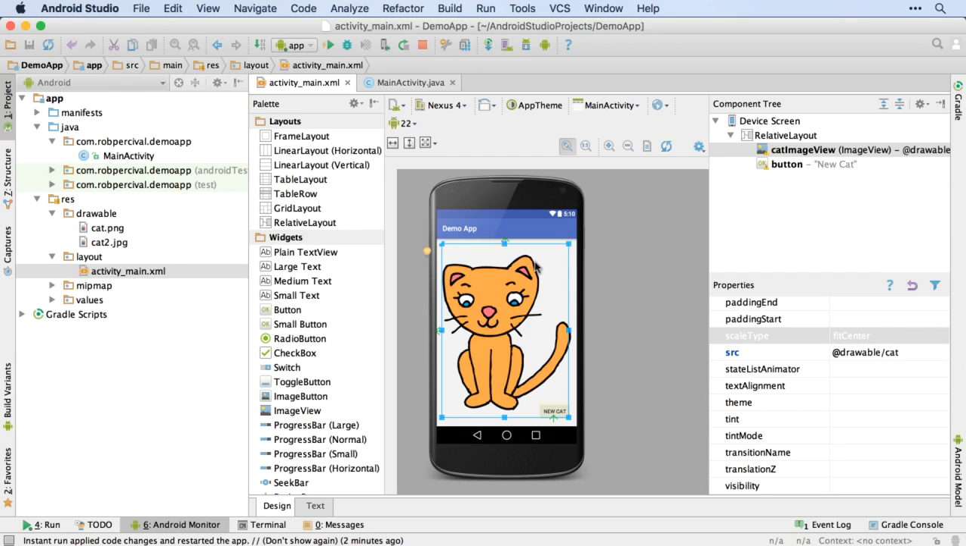Wonderful. So now we've covered images. We know everything that we need for our currency converter app. So let's go and build that in the next video.